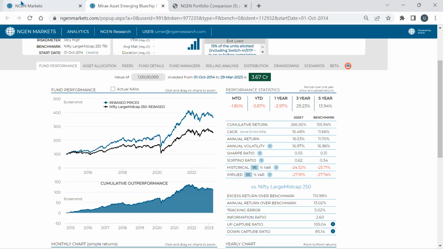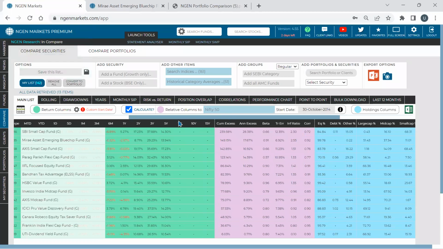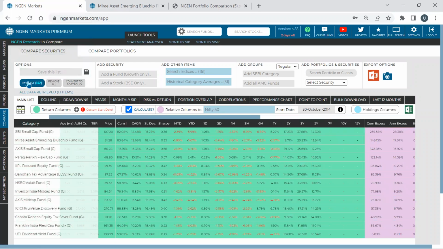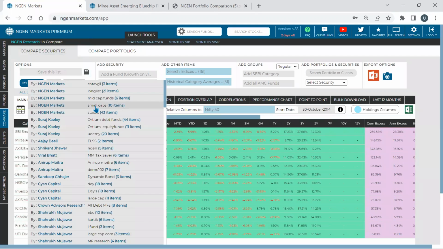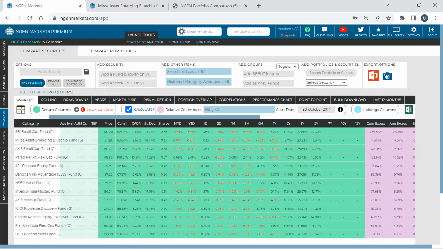For example, in the compare section, if you're looking at a bunch of large cap funds, you can very easily compare all those large cap funds versus one particular large cap index that you might decide, Nifty 50 or something like that. Yeah, but if I'm looking at it from the perspective of a portfolio review, then this solution would not be the right one. Yeah, it probably won't, because then you obviously need a large cap benchmark for a large cap fund, a small cap benchmark for a small cap fund.